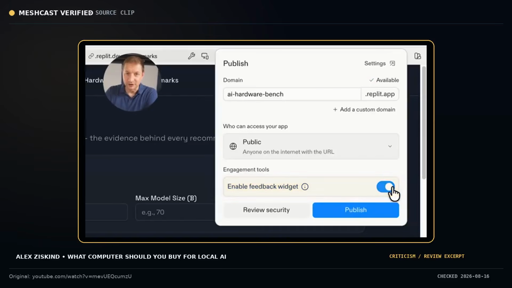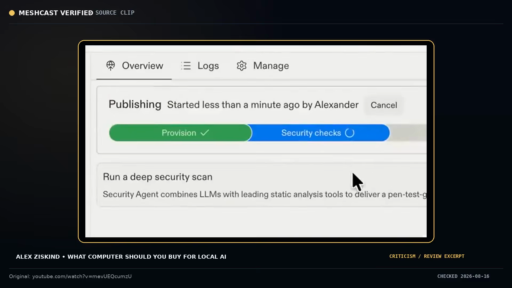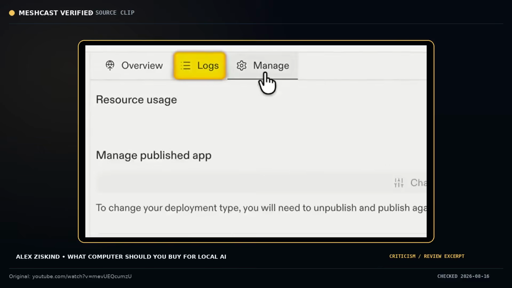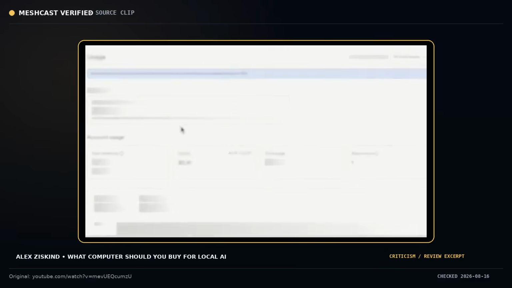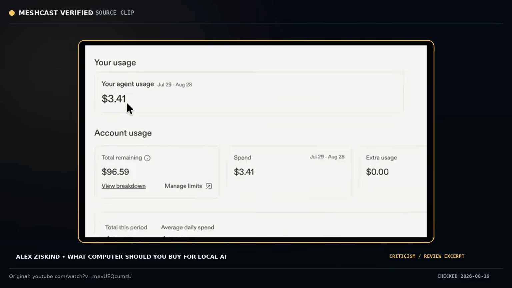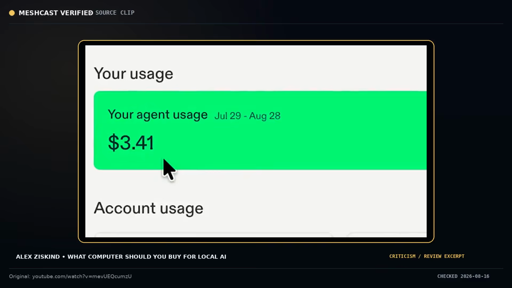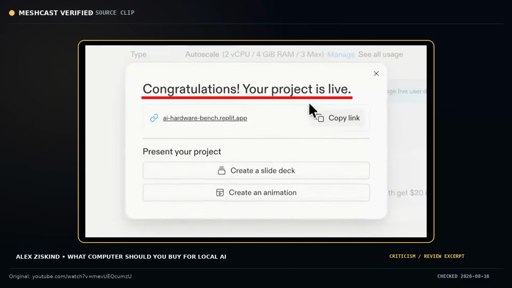Feedback widget so that you can all submit your feedback here, things you want to see. Now, while it's doing some publishing, you can check out logs. You can manage the virtual infrastructure that's running your application. You can see that all this so far cost me $3.41. Congratulations, your project is live.